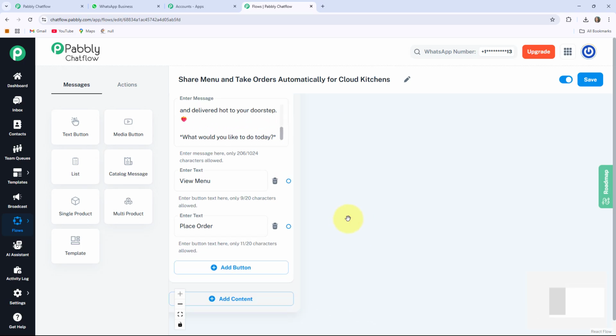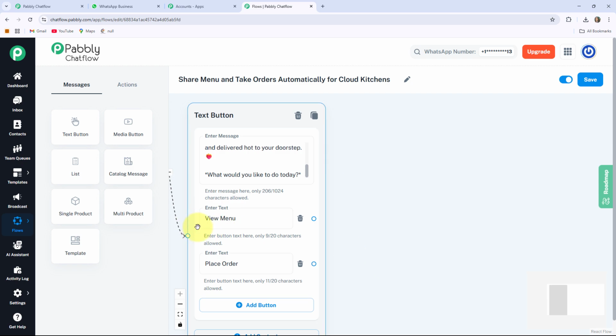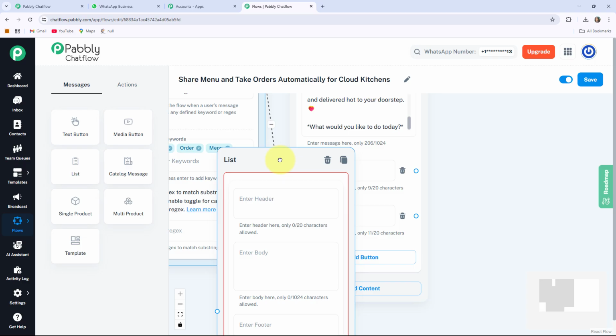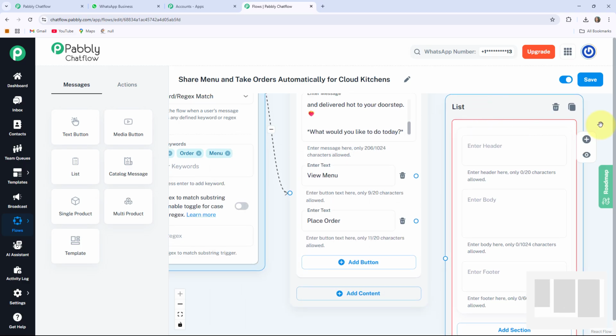Now if my users want to view the menu of my Cloud Kitchen, then they will click on this view menu button. So my bot will respond to them. For that I am taking the list button. Here I have selected it. I'll drag this box here.